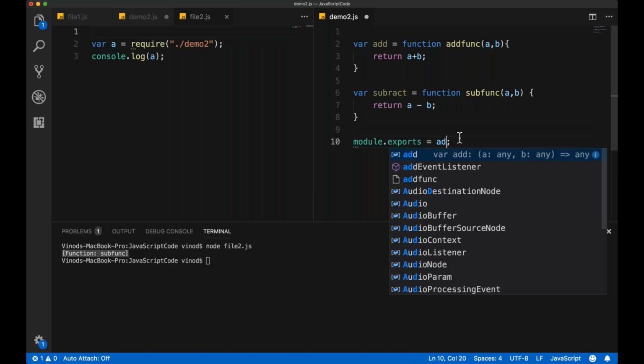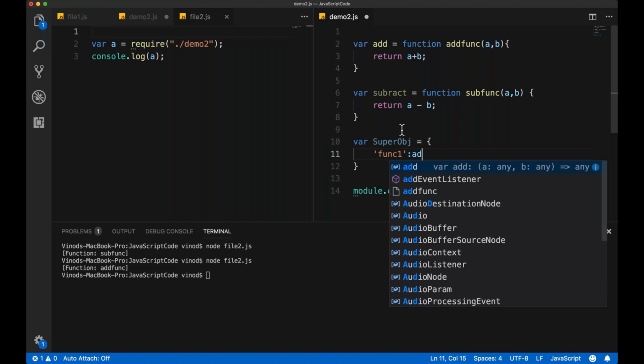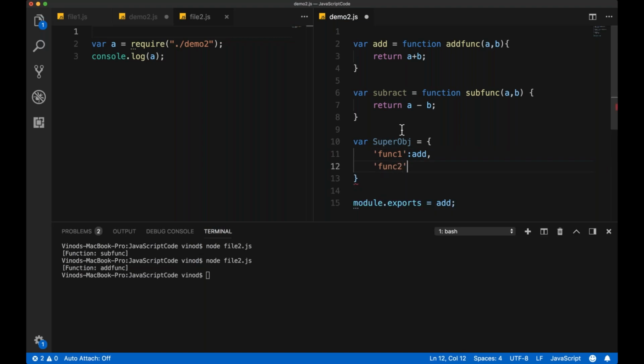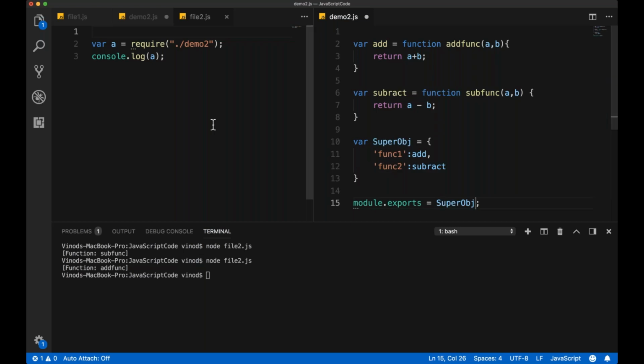Now I'll say add. Save this. Now it should print this, correct? Now I will declare another variable, call it var superobj, some name, equal to an object. Remember creation and initialization of an object. I'll say func1 equal to add, func2 equal to subtract. Create that as an object and export that. Send the object superobj, and here you assign it. Save this.